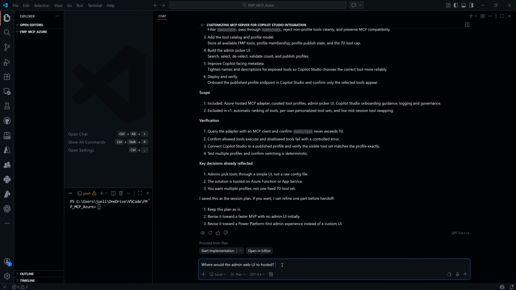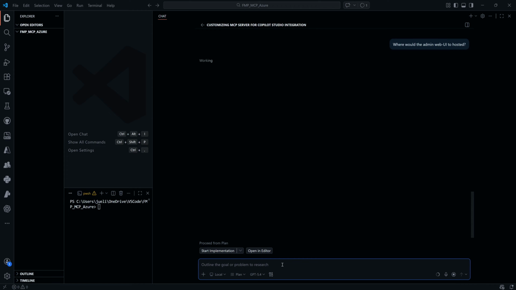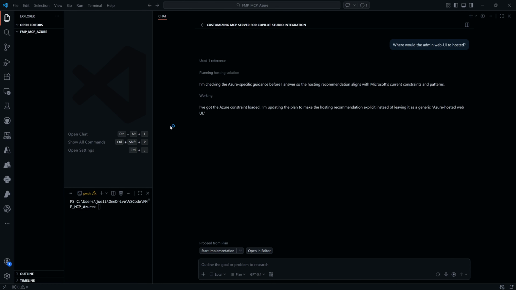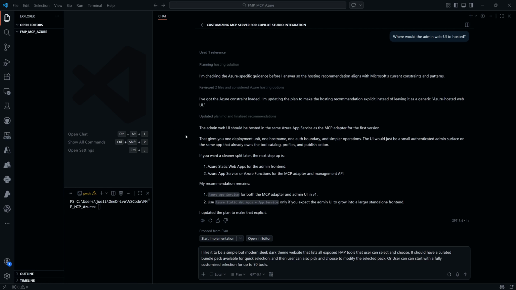Where would the admin UI be hosted? My guess is probably in Azure Web Services or Azure App Services. I'm checking the Azure specific guidance. Yep, looks like that's where it's going. The admin web UI should be hosted in the same Azure App Services as the MCP adapter, so basically under the same function app. That's good, that's what we wanted.